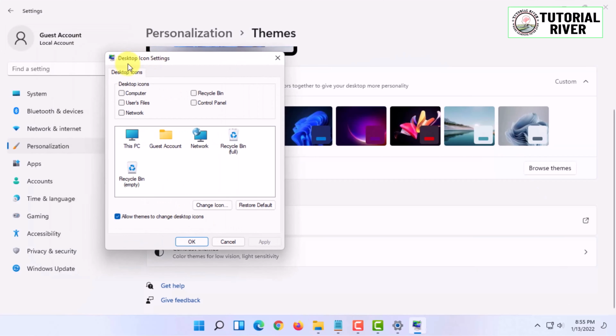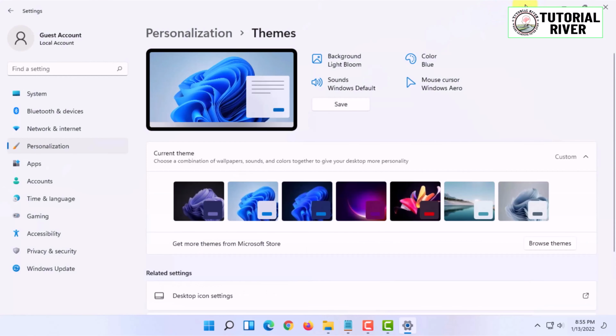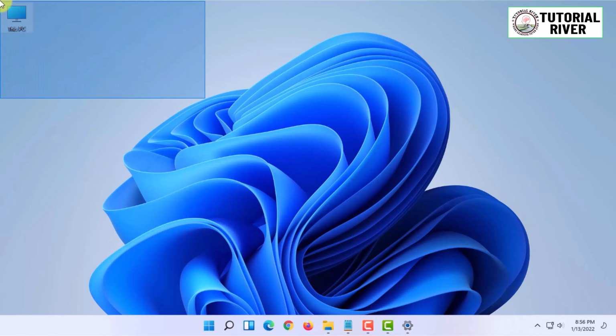So once you open the desktop icon settings, you will see the option desktop icons, and you will see the computer. You have to check the computer option and click on apply and click on OK. Now let's go back to desktop to check if the icon has appeared or not. So you will get a shortcut of this PC in here.